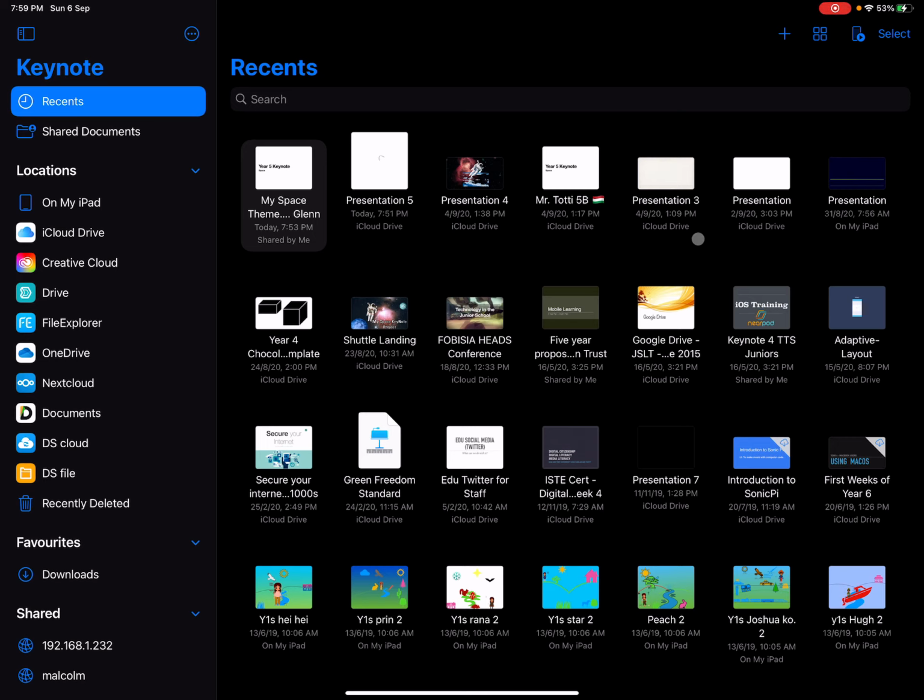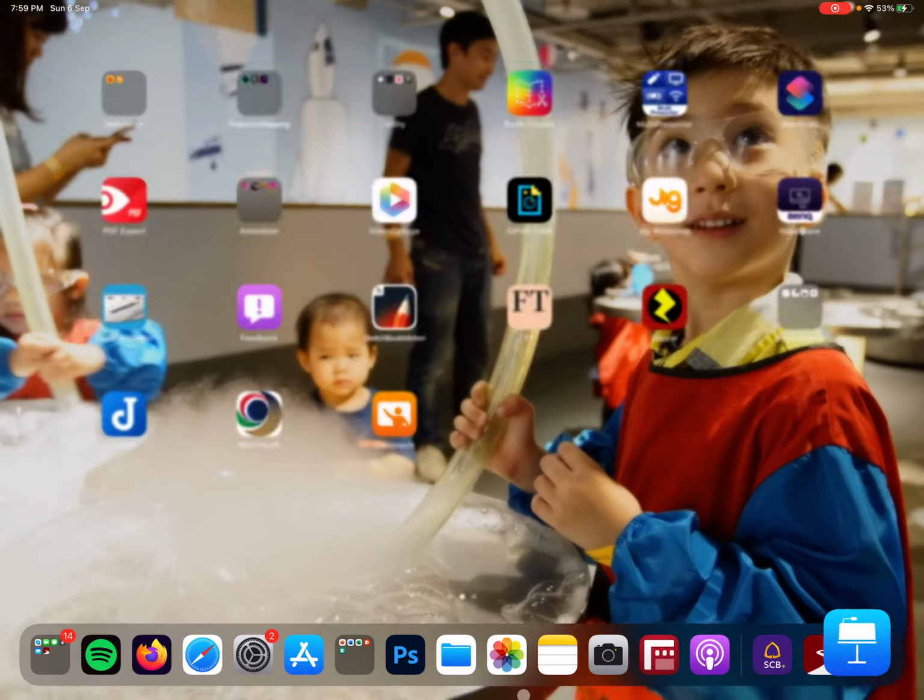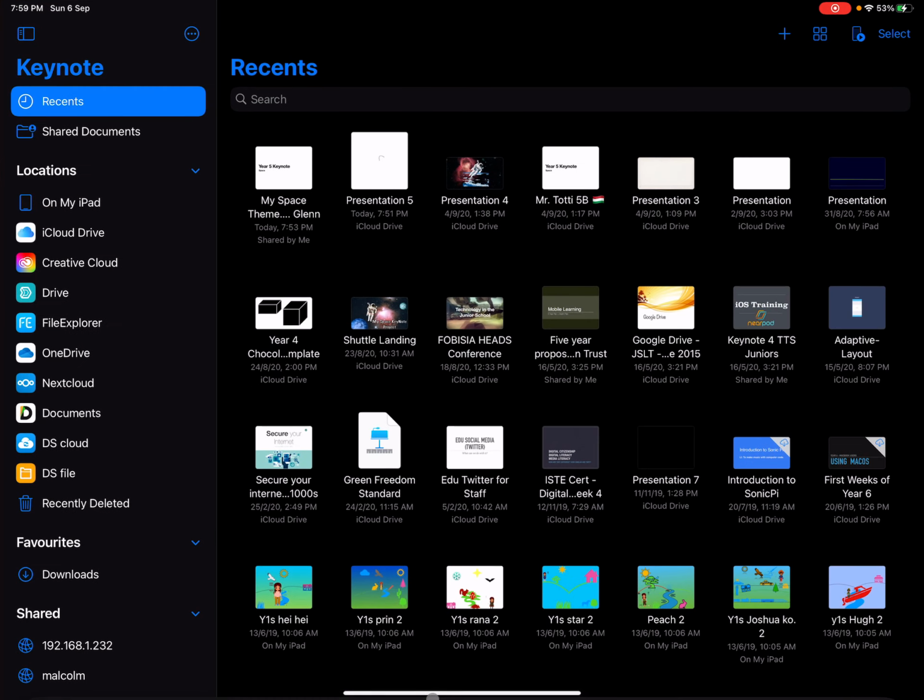Hope you're well. What we're going to do right now is go into Keynote. Just to remind you where Keynote is, it might be in here, it might be down the bottom in your dock, or you could search for it like this and find Keynote like that.